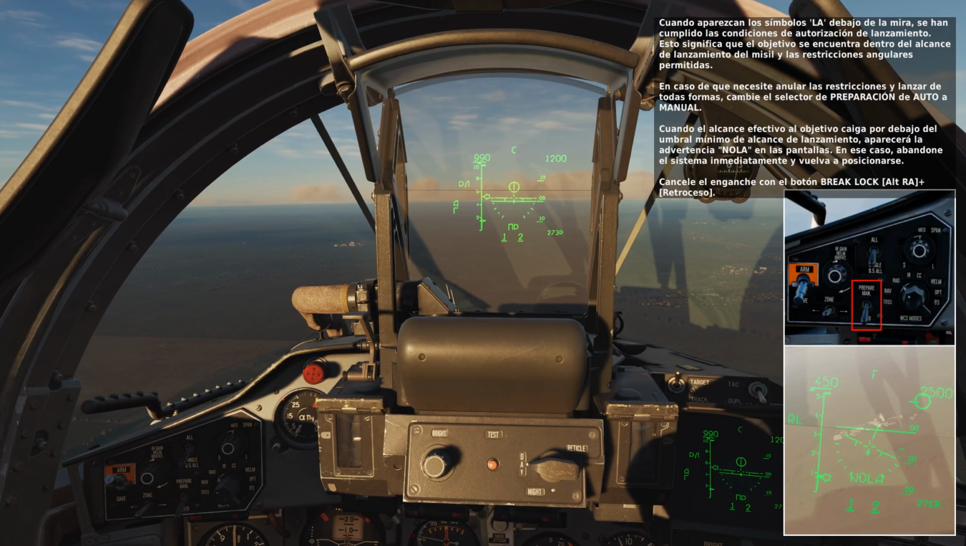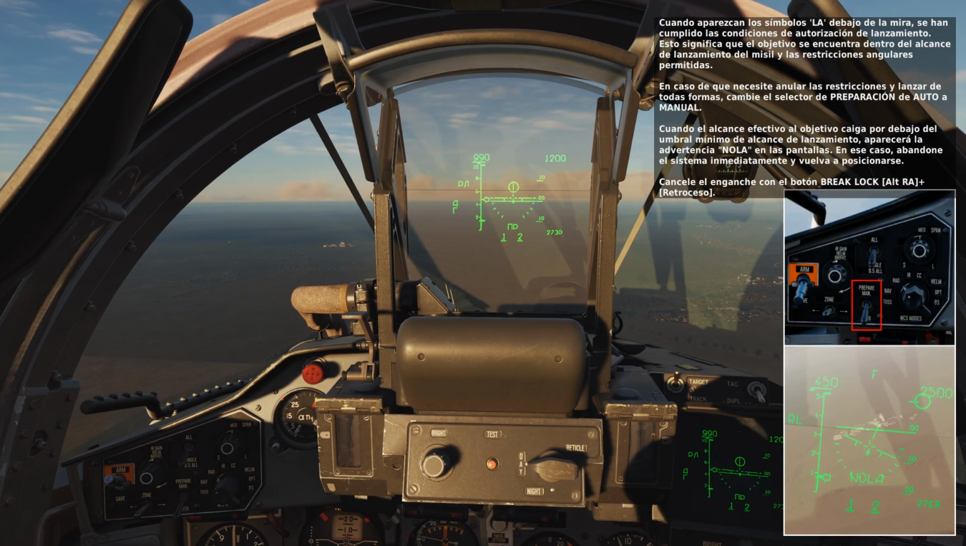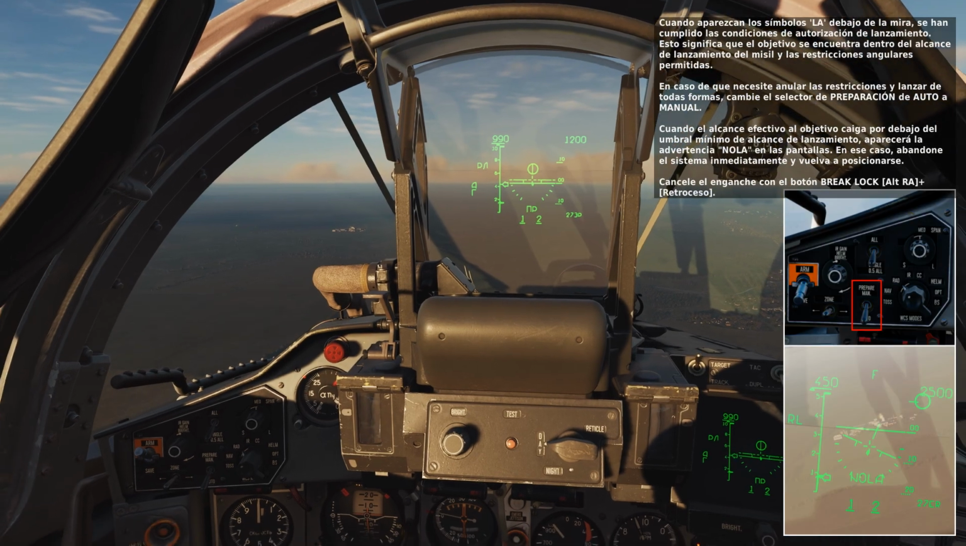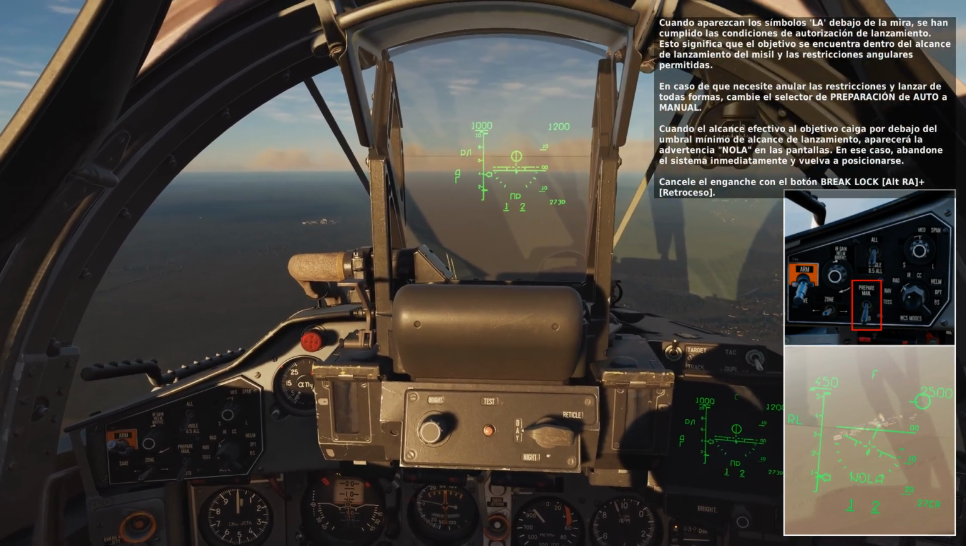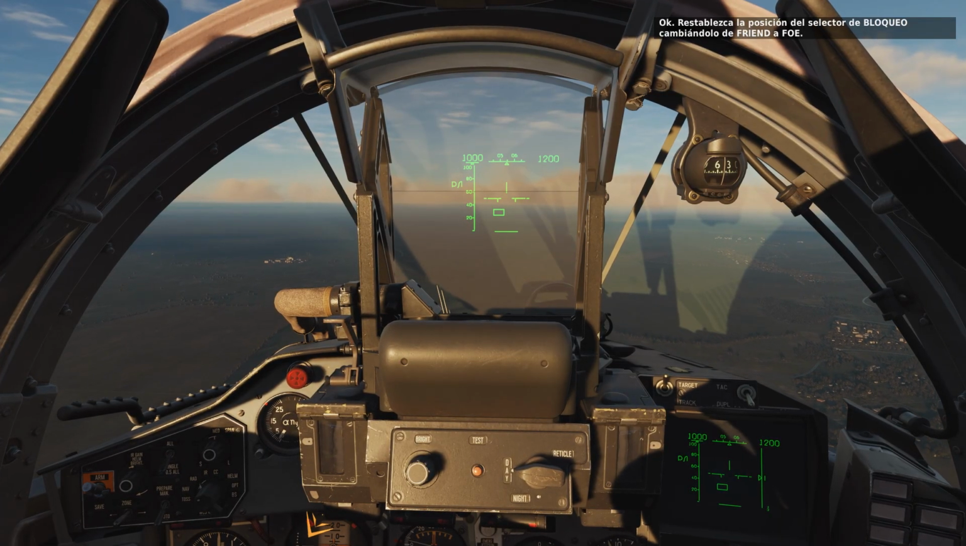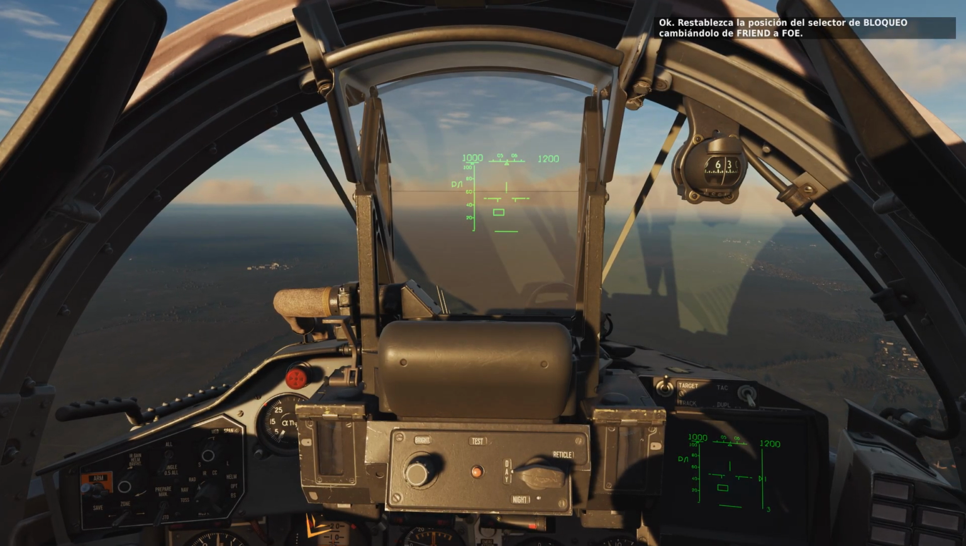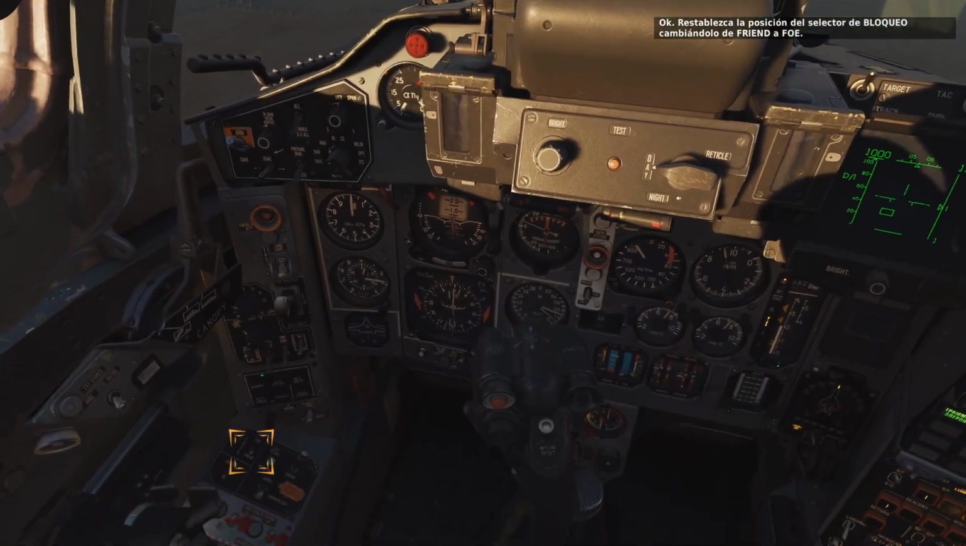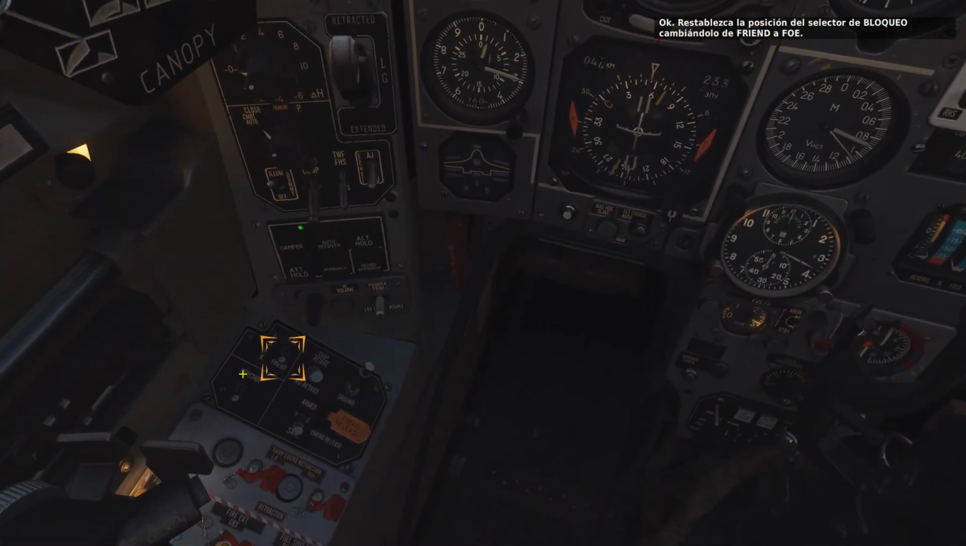Cancel the lock using Break Lock button, Right Alt plus Backspace. Okay. Restore the lock selector position by switching it from friend back to fire position.